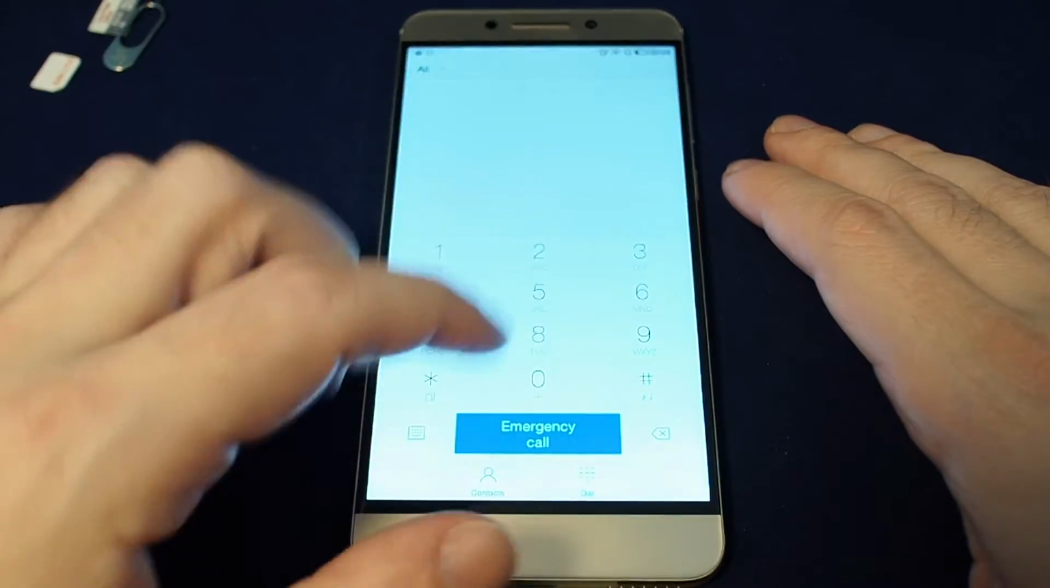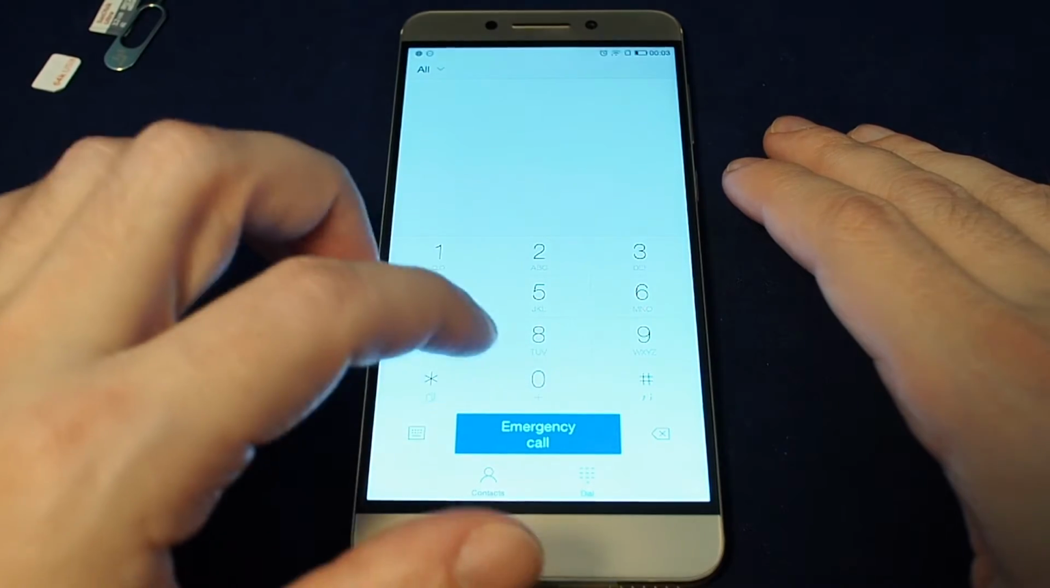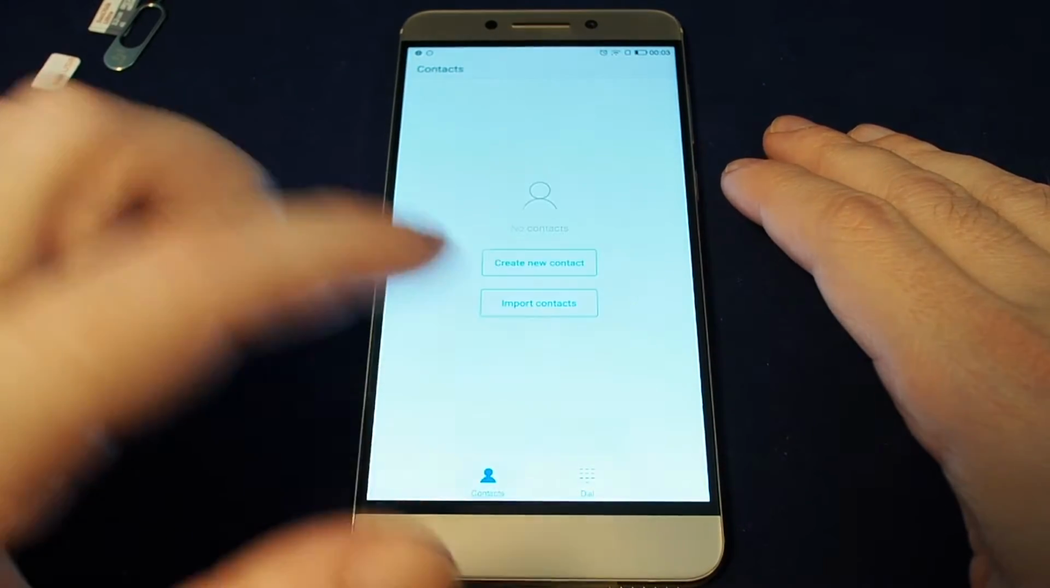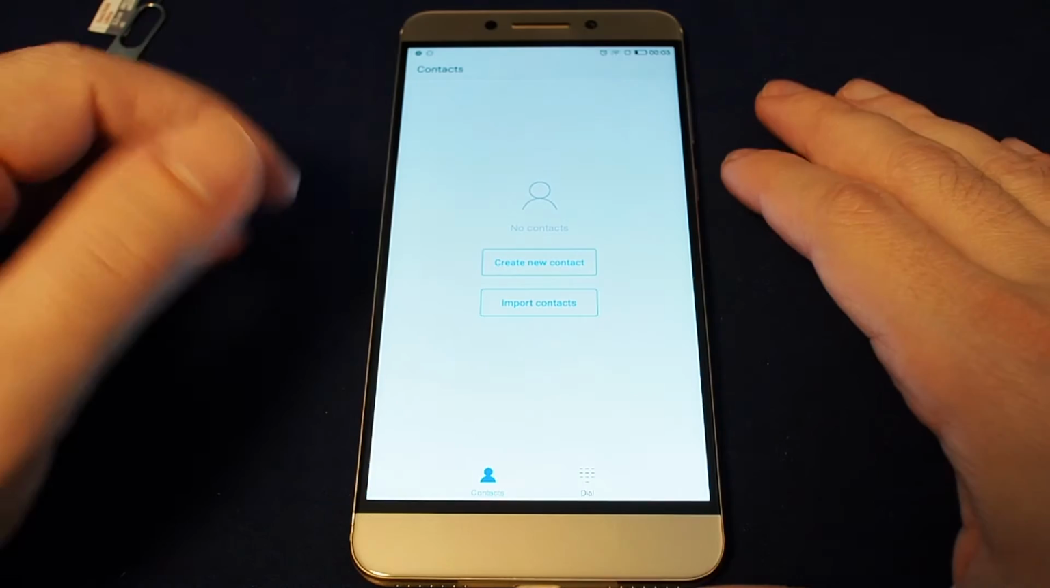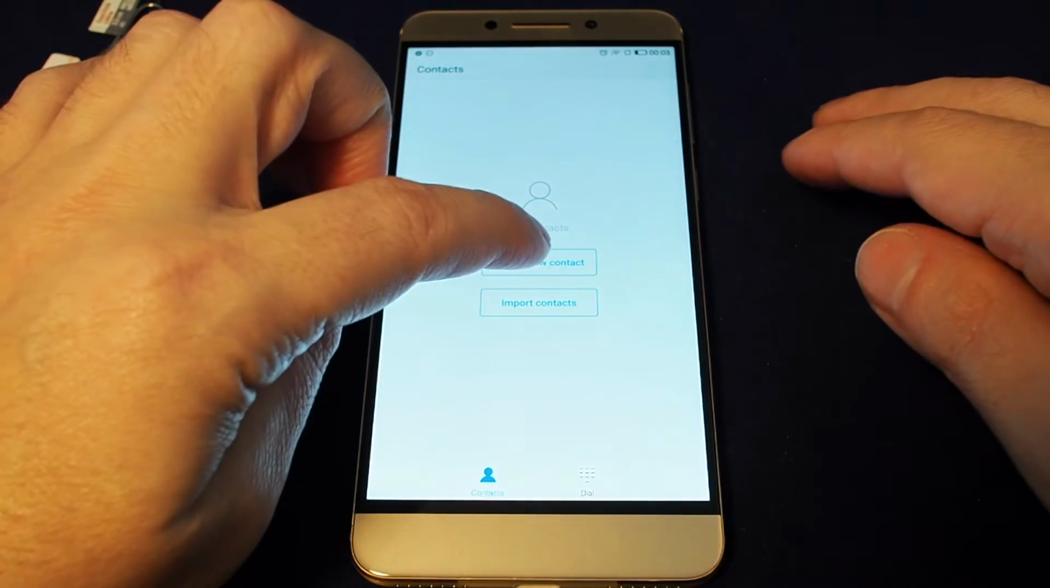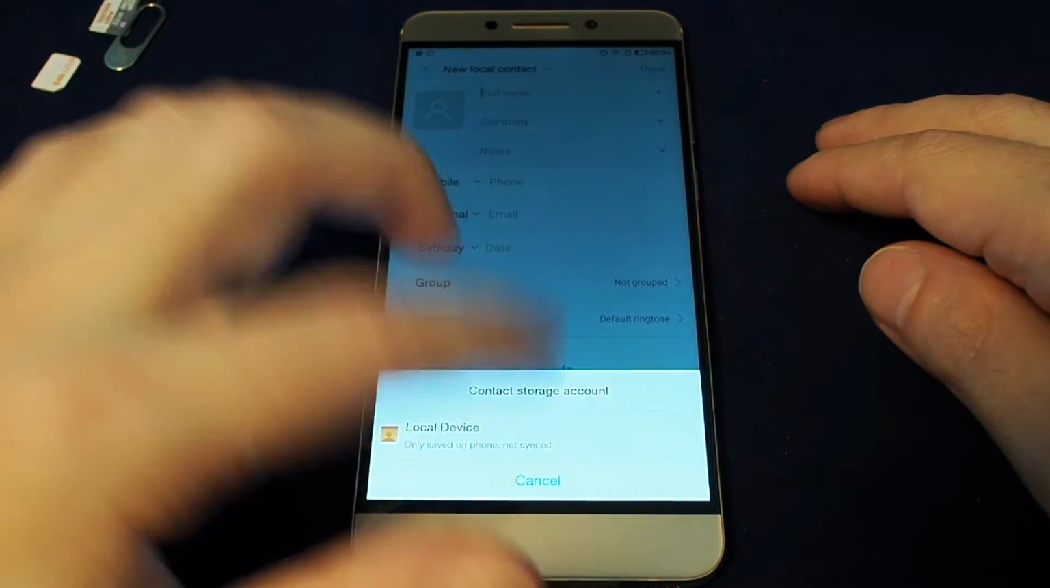So you have two options. One is to dial a phone number. The other one is to go to your contact list. So just click on that one. We don't have any contacts currently in this phone, so let's create a new one. And it decides where you want to store it. So let's do that.